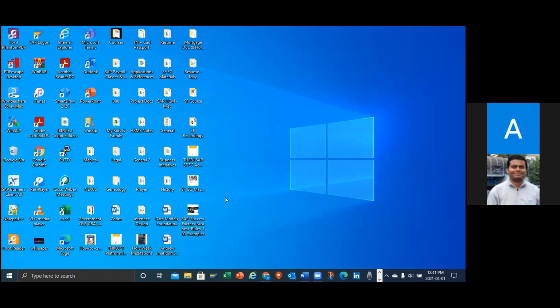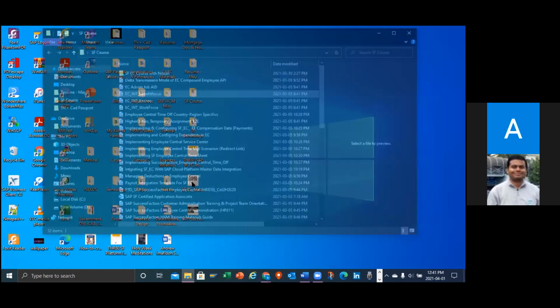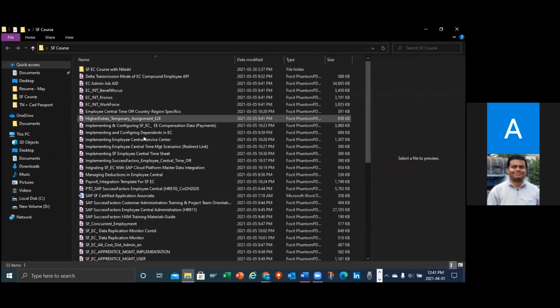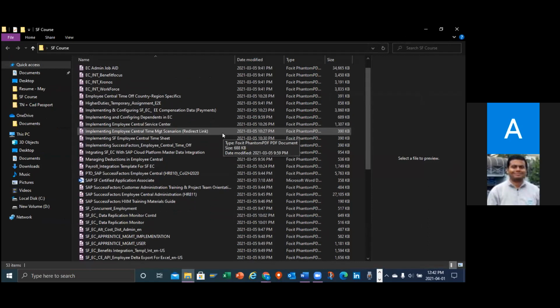And there is an official guide also which I have sent in some bundle. That bundle you have downloaded somewhere, right? Is it a PDF document? Yes, this is the one. Not PTO. I will tell you the guide name. Open that HR 811, wherever it is written: SAP SuccessFactors Employee Central Administration, HR 811.